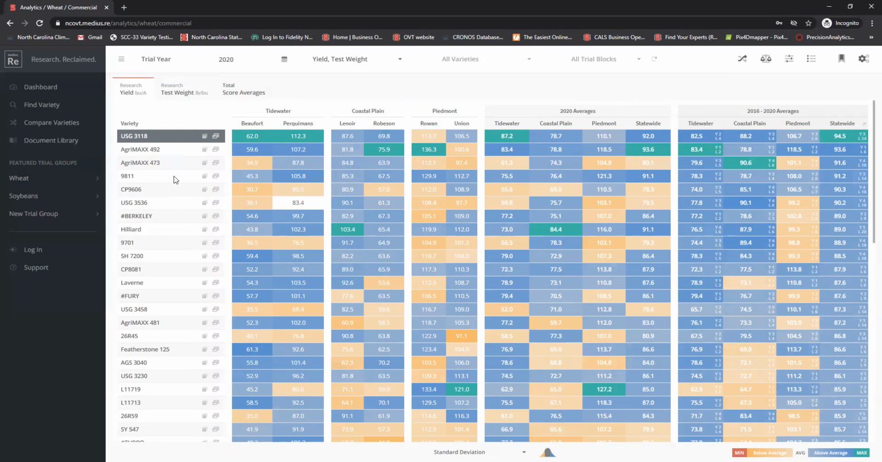I can click here. Let's say I wanted to look at AgriMax 492. That's a new line. You can see it has a Y1L6. That's brand new. Let's compare those two. And then let's look at an older line. So let's look at this Y4L18, AgriMax 473. So I got 3 lines here that I've selected that I want to compare.